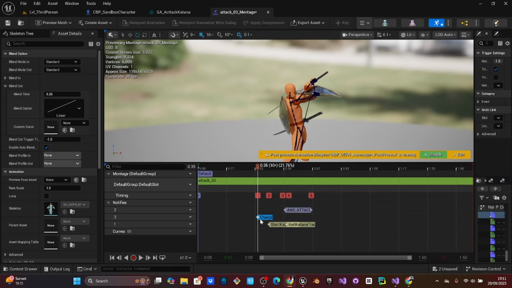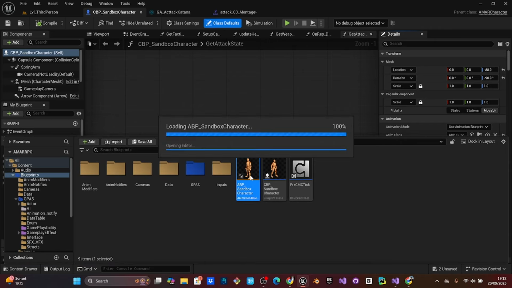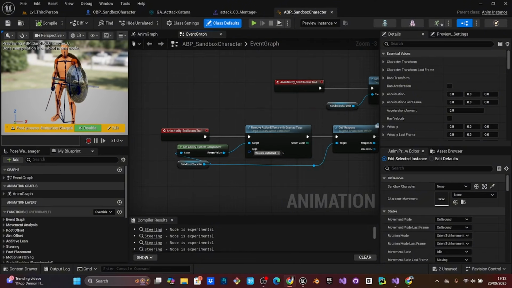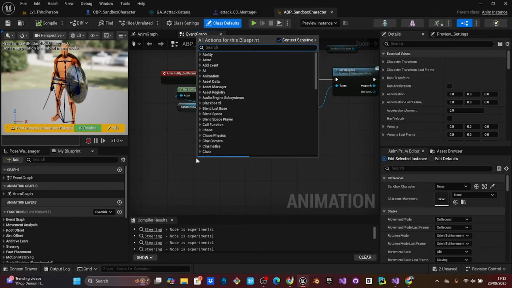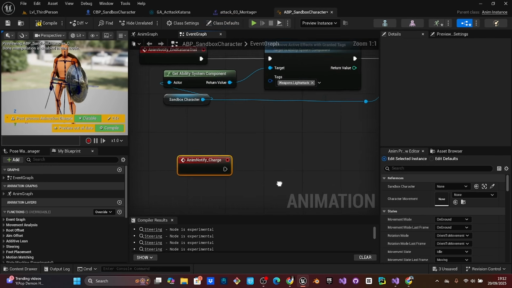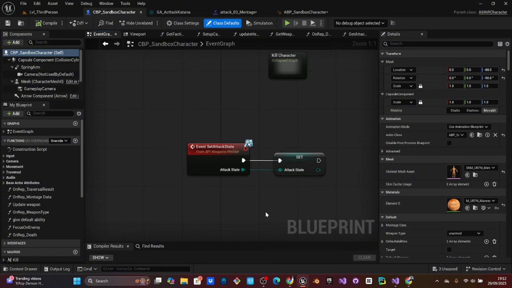Now, after adding this anim notify to all your animations, we are gonna go to our ABP sandbox character animation blueprint, and we are gonna get the charge notify here. We're gonna get the charge anim notify, which is an event. And so now this anim notify, we need to communicate to our sandbox character, where we are gonna create a logic where we're gonna create a bit of a slowdown event.